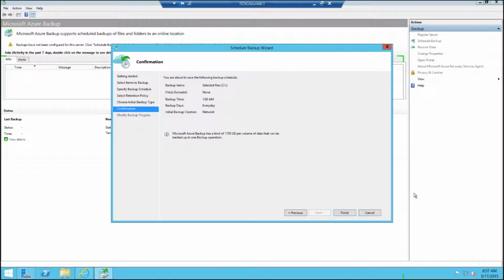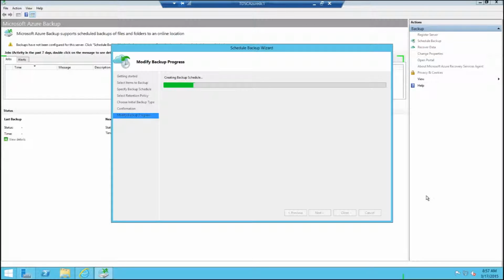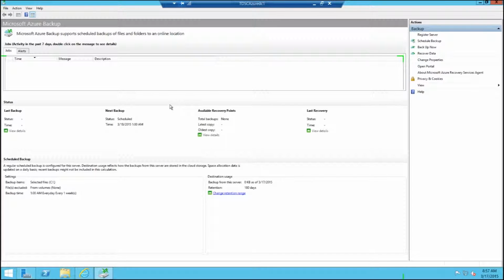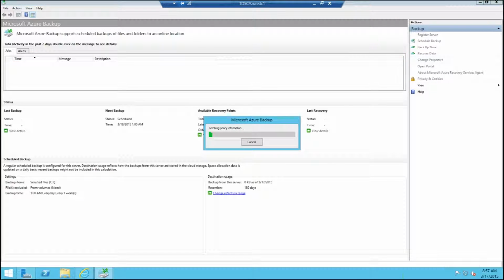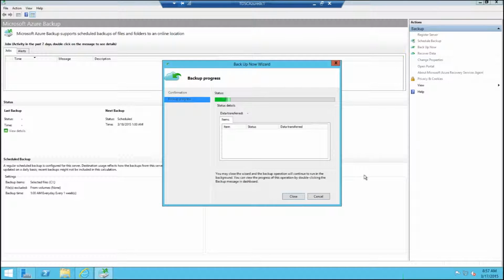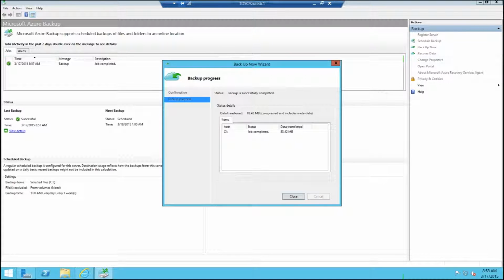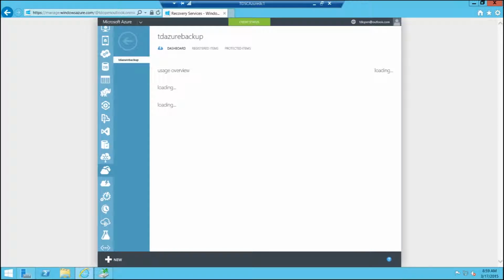So it's going to go ahead and create the backup schedule for us. And then just to show you how it works, I will go ahead and back up now so that you can see that process. So you'll see it's confirming what we chose in the beginning there, and now it's going to take a snapshot of those volumes and back those up. So you'll see here we've now completed the data that's transferred over to Azure Backup, and you've successfully backed up the files and folders selected on this particular server.